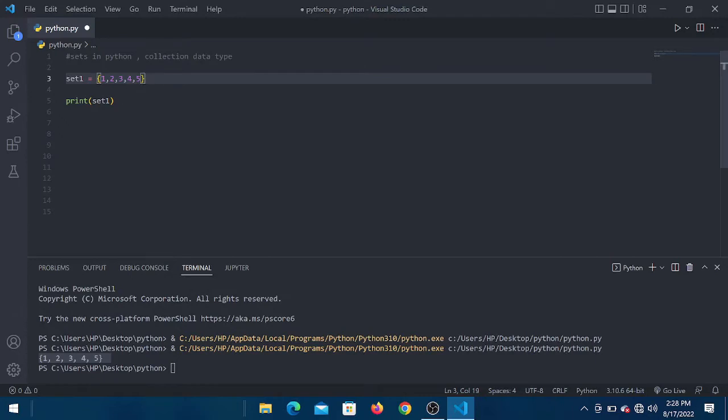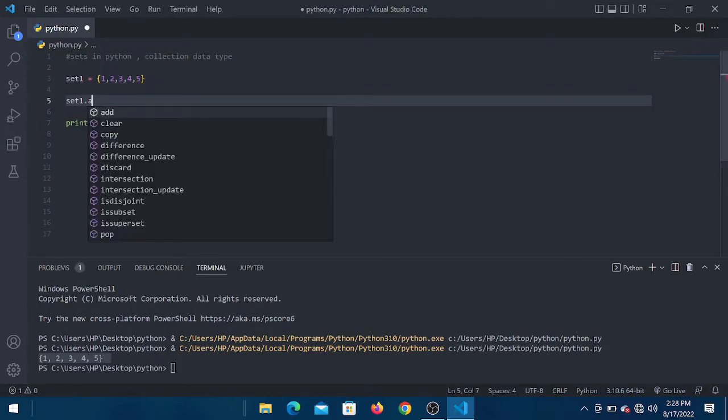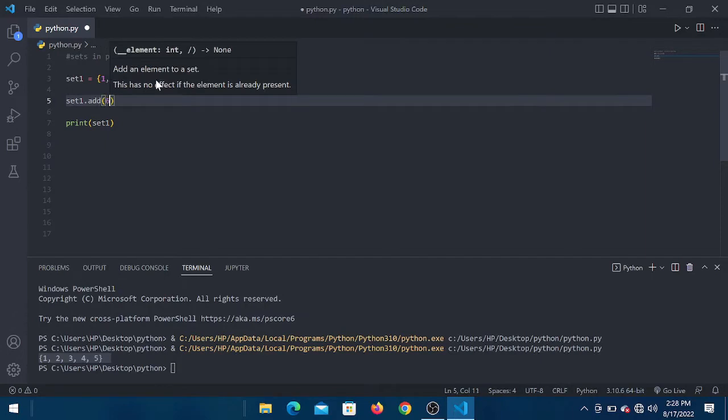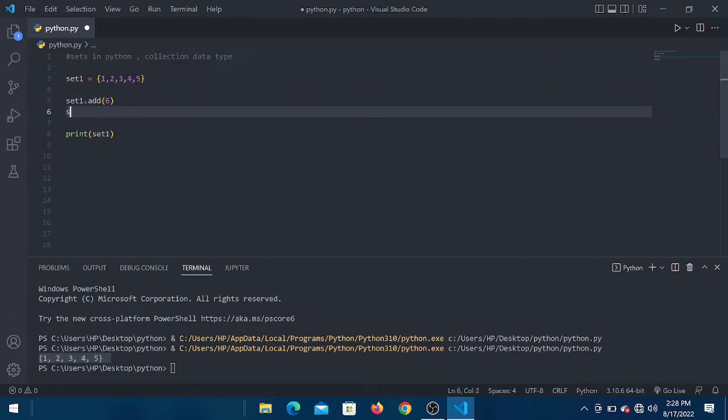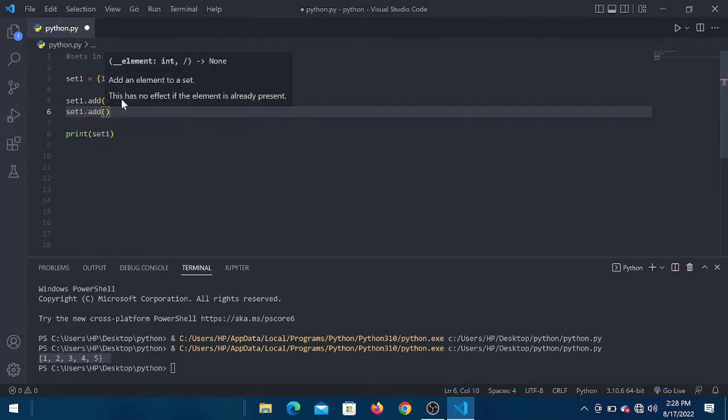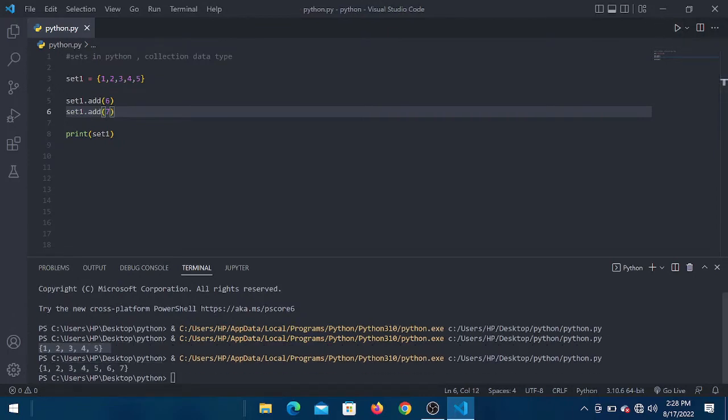Now if you want to add more elements to it, you can use the add method, like if you want to add 6 and another, like 7, and so on. So now if I run this, you can see 6 and 7 are also added to set1.